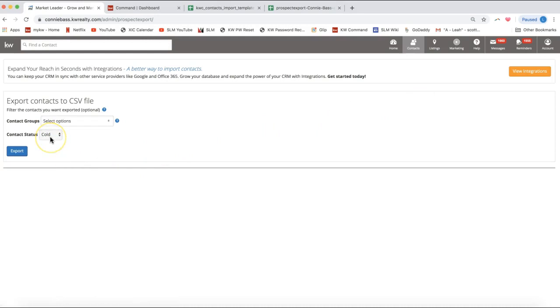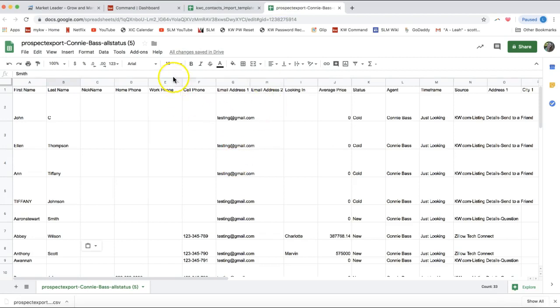From here, the main thing that you'll need to change, it does default on cold for contact statuses. We want all of our contacts to export, so we'll change that to all and click Export. Okay, and that will download that to a CSV file, which is like an Excel spreadsheet, and we'll need to open that up. All right, so we have that open.